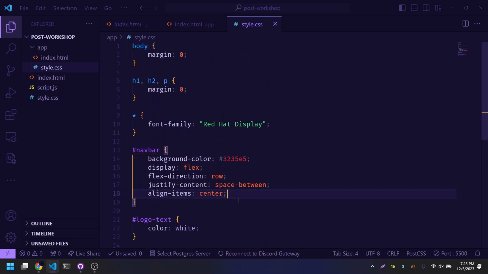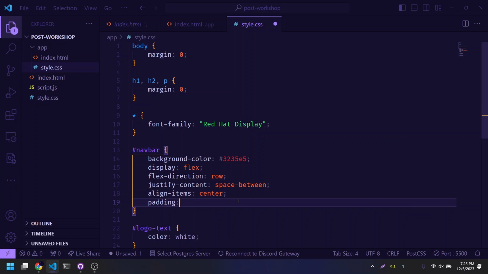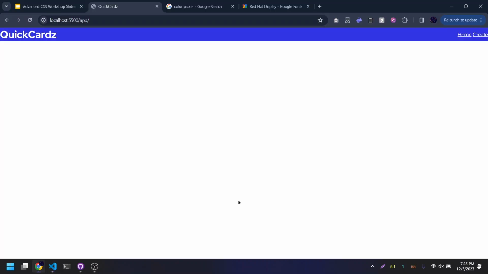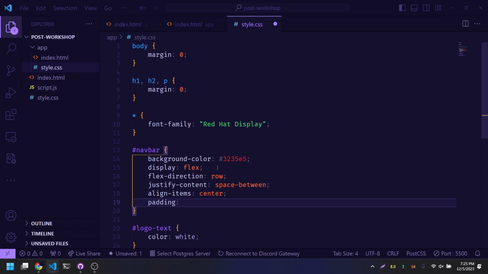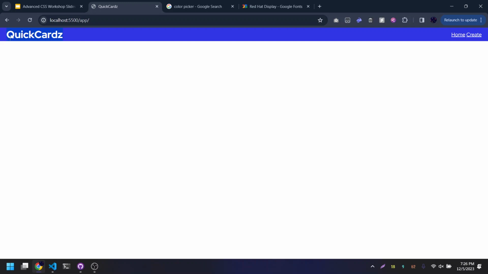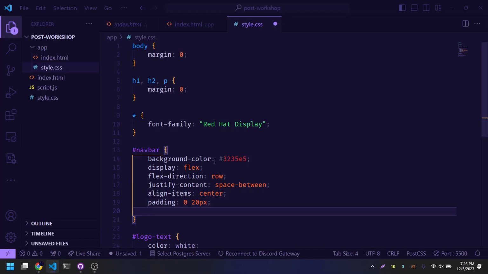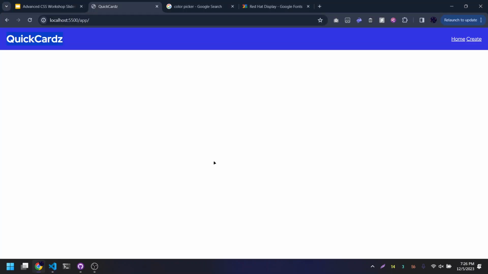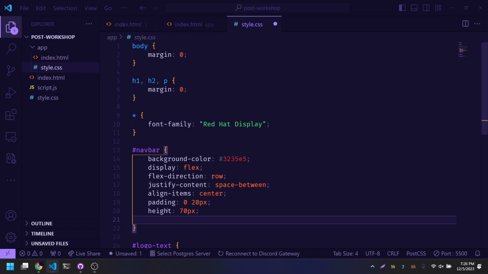Now let's just clean this up a bit, make it look nice. I'm going to add some horizontal padding, because our logo is touching the edge of the screen. I don't want that. So let's say padding 0, 20 px. So 20 px on each side. That's a little nicer. We'll set its height to be a fixed value. Let's just set it to 70 px, so it's not dependent on the contents, right? And now it's a little taller.